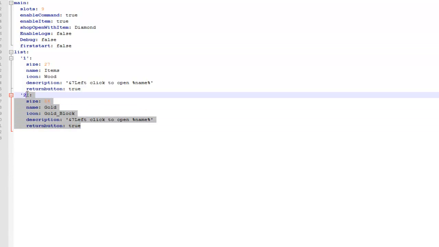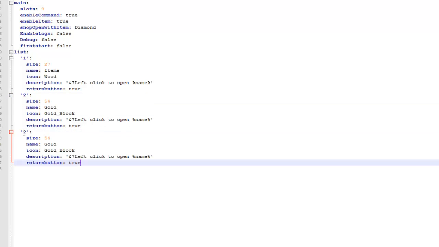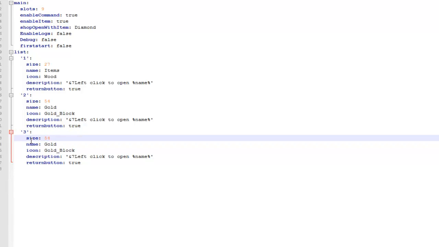We'll just create another one here as an example. So just copy and paste this. So change that to 3. And then you've got the different sizes. So obviously you can have 27, 9, 54, any of the ones in the sequence of 9s.